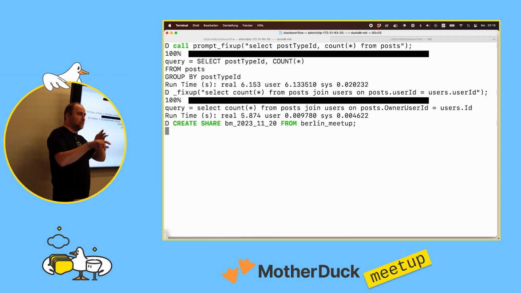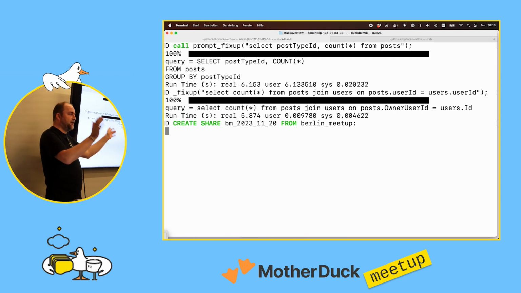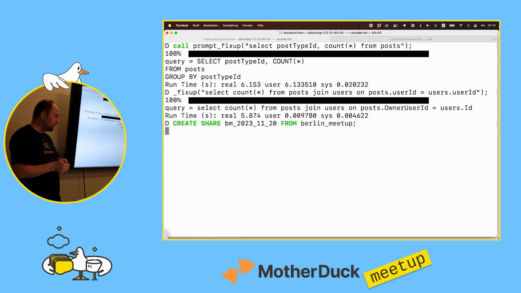So I can just do DuckDB and the share URL, and then I get access to all of this, which you can actually try. Otherwise, you can also use the attach command where you say attach share name, and then you have it available inside of your session as well. It basically does a snapshot copy of the 4 gigabytes and then accesses it.